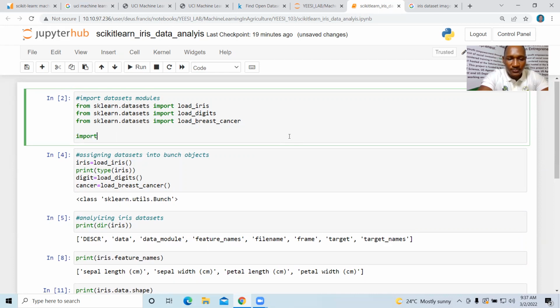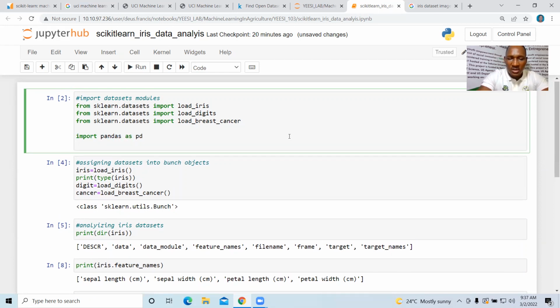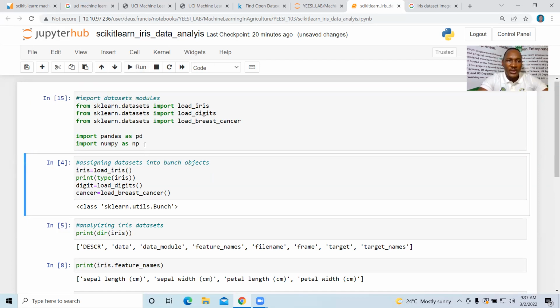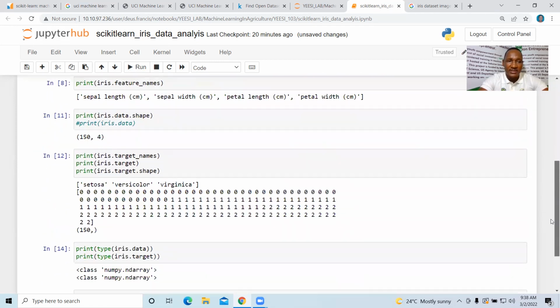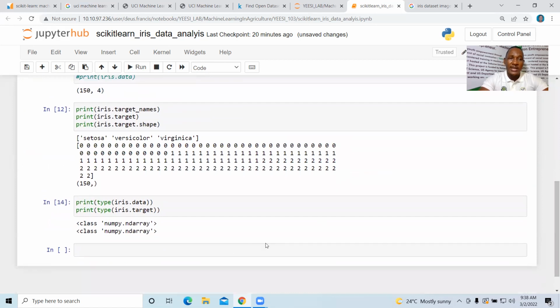So import pandas as pd, and then import NumPy as np. Okay, run it. We're using these standard built-in object names, but you can change them if you like. It's just preferable to use the default standards. Now the aim here is to convert our datasets and see if you can visualize them in a different way.